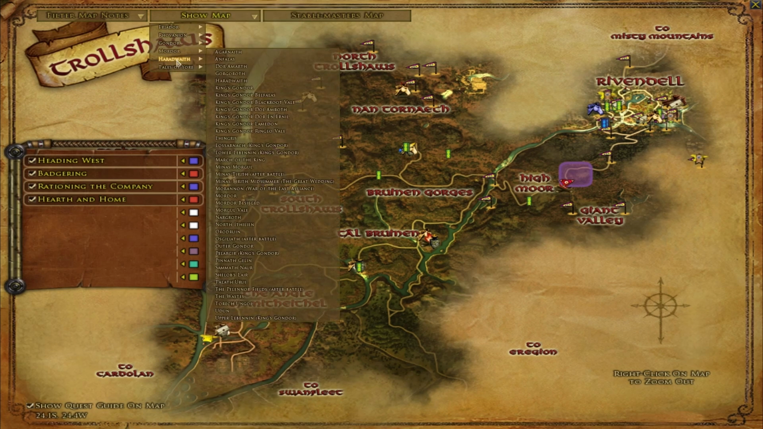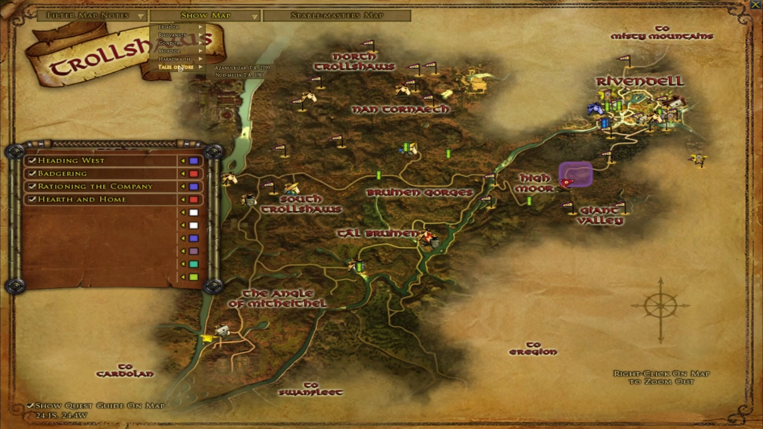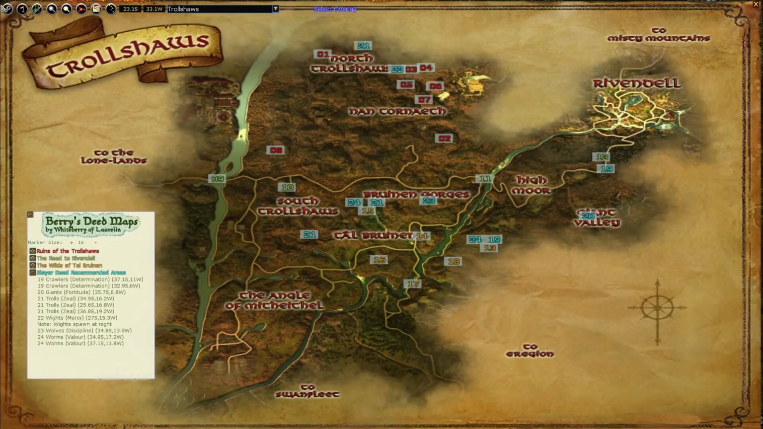Up at show map, you can go ahead and select other maps if you're looking for something special. If you have a plugin, you can go ahead and open the plugin and see everywhere that there's either an explorer quest or something else.